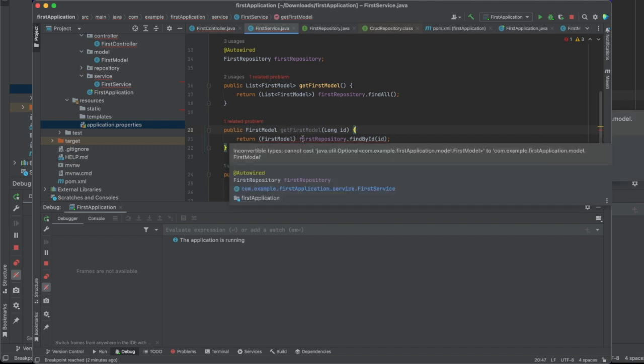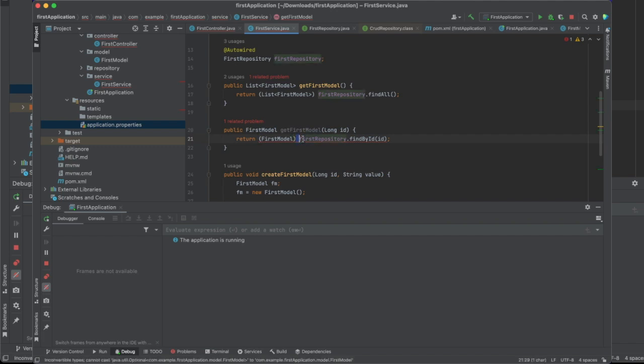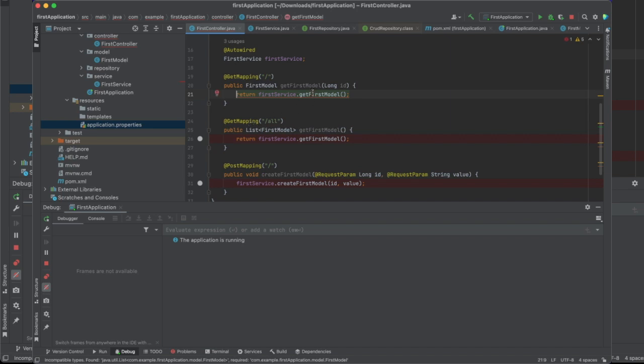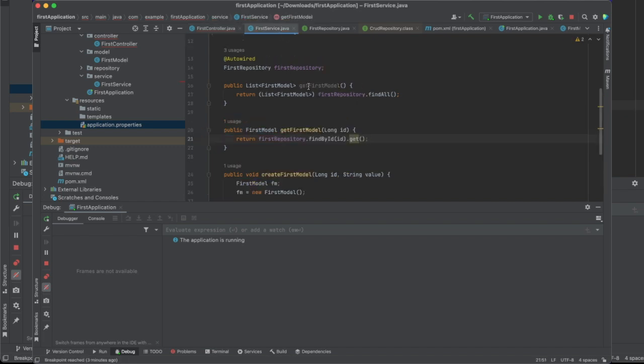Oh, it's an Optional, I think, so we can say dot get. Now we don't even need to cast it. Now we go here, getFirstModel, we pass this one, id. I think changing this makes more sense: get all. Now in the service, instead of saying get, since it returns everything, let's change the name to getAllFirstModel.